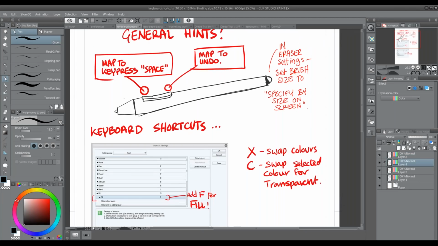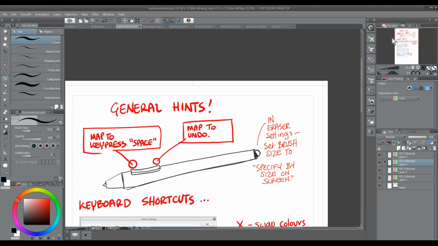First of all, I'm using a Wacom Cintiq 27-inch, but I generally do this on all my Cintiqs. A 27-inch is a massive screen, a huge amount of real estate, but if you have a smaller screen, these things are actually really, really useful.